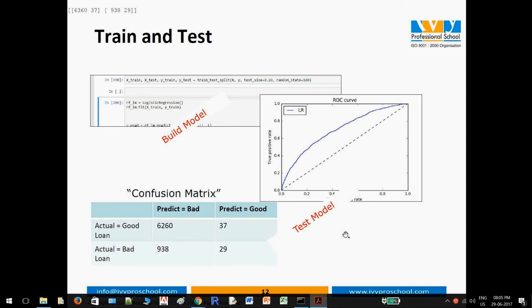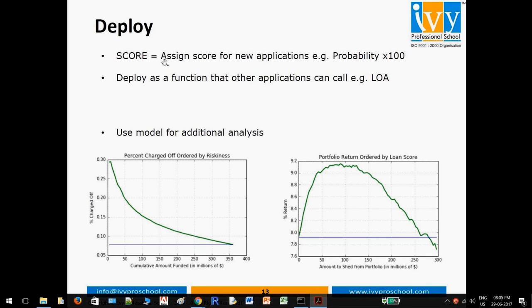So again, score: you want to assign a score for new applicants. The whole idea of building a credit model is not to assign scores to the people that have already taken a loan from you. That does not make any sense, right? They've taken a loan, they've either paid or defaulted on that loan. The life cycle of that loan is over. Scoring is only useful if you can get new applications and then put a score on them before you give them a loan, right? Otherwise, this is completely useless.